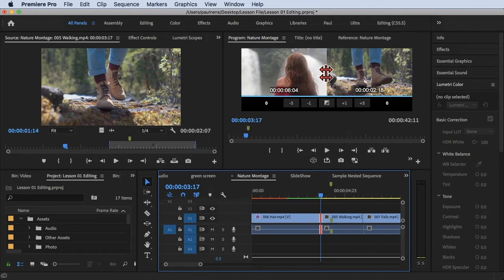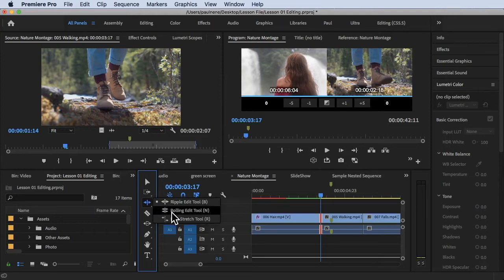Basically, if you move your mouse here at the top, as you can see this icon, a rolling edit tool, it automatically moves to the rolling edit tool. And if you go here, it's doing the ripple edit tool.